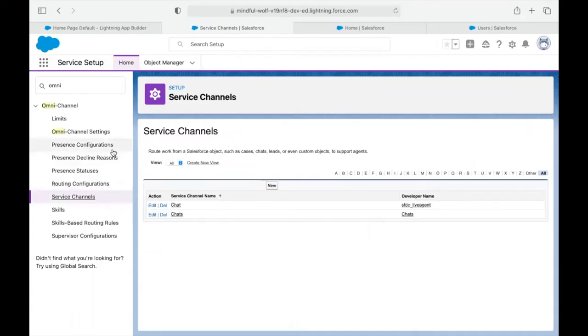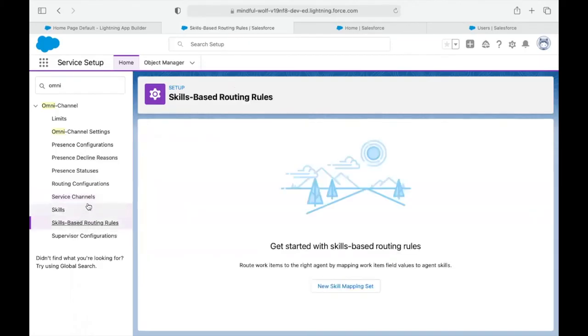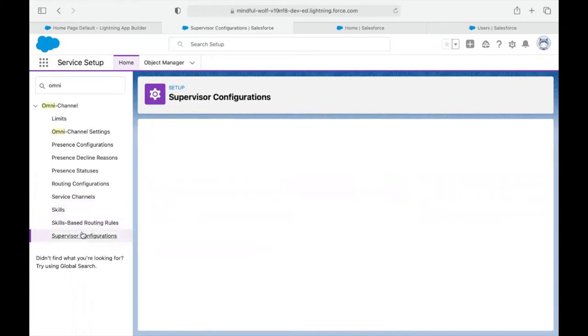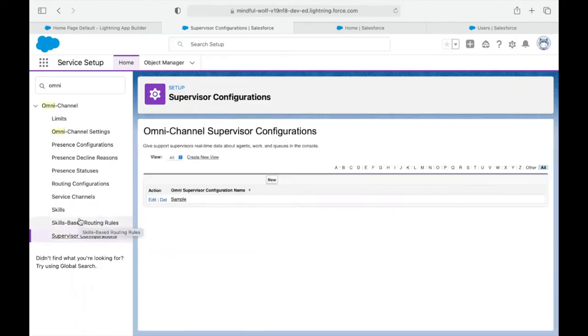Service channels, which I will go into further in a moment, route work from a Salesforce object such as cases, chats, leads, or even custom objects to support agents. Skills and skill-based routing rules allow you to track the expertise of agents, field service technicians, and other staff, and then route the work to the appropriate agents. And service supervisor configurations, which give support supervisors real-time data about agents, work, and queues in the console.